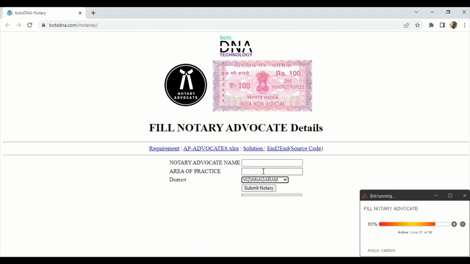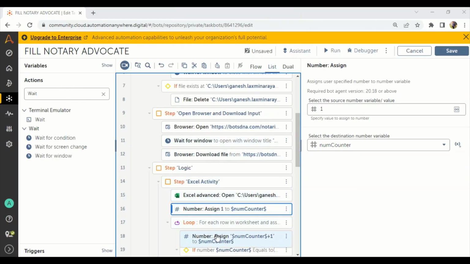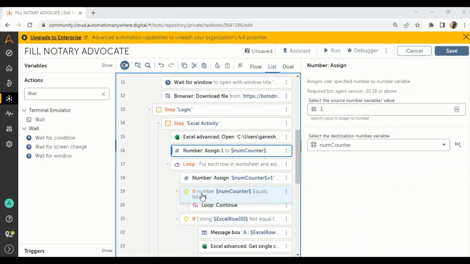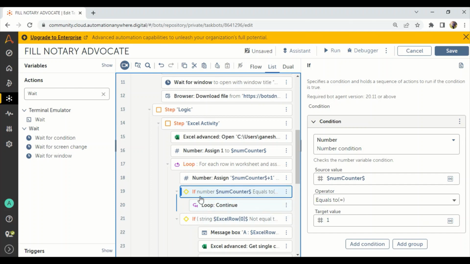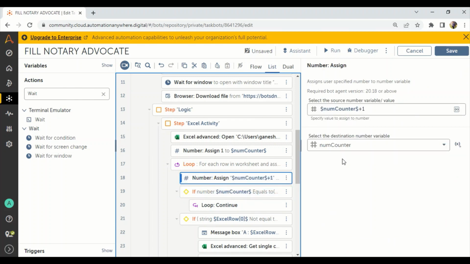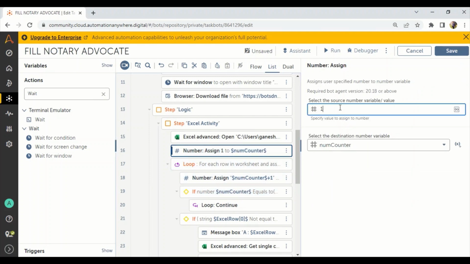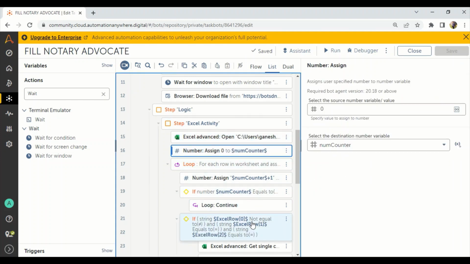Okay, something is missing here. One thing I need to change. I have already added this logic: if number counter equals 1, and I am incrementing this counter value before this condition. So instead of my default value of num counter being 1, I am making it 0. Before, it was not having any meaning. If I take 1 as the default value, after incrementing it will definitely be 2.